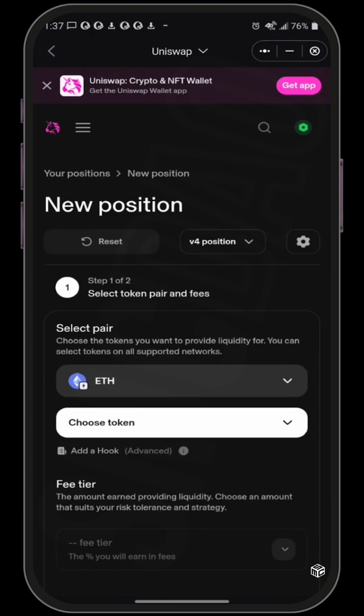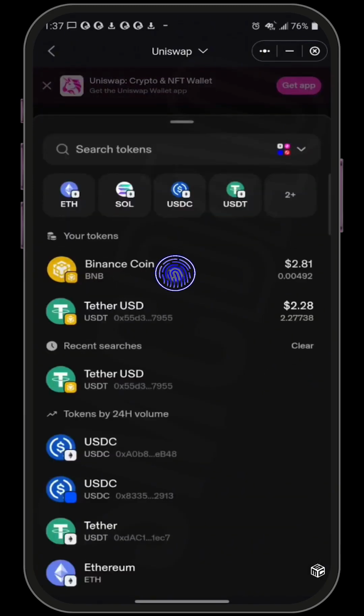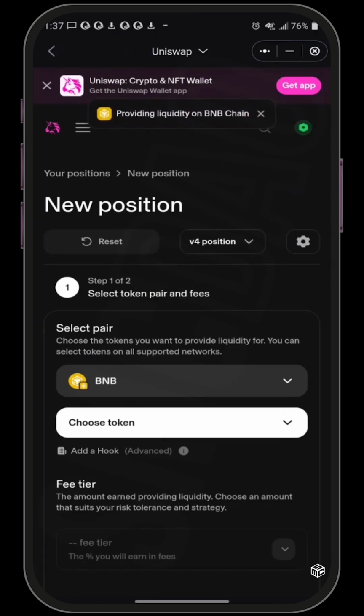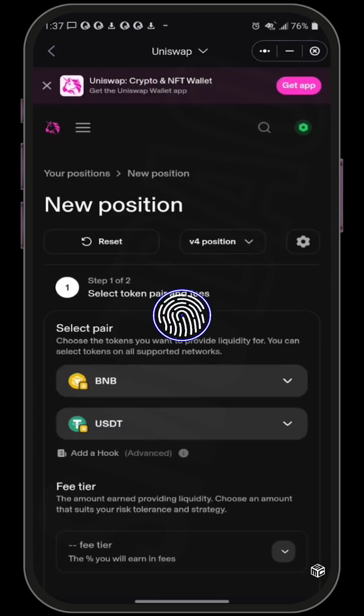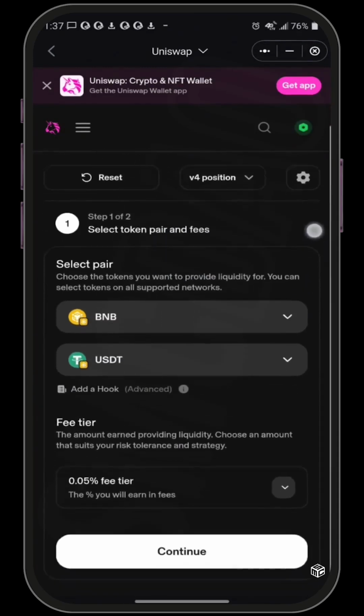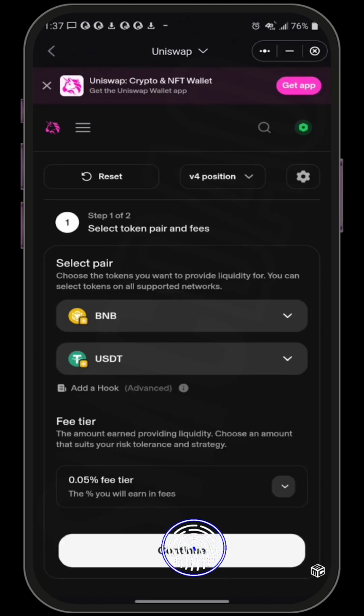Okay, so first step here is to select your token pair. Here is for the first, I'll select BNB. And here is for the second, USDT. Now once you've selected both tokens, just scroll down to tap continue.